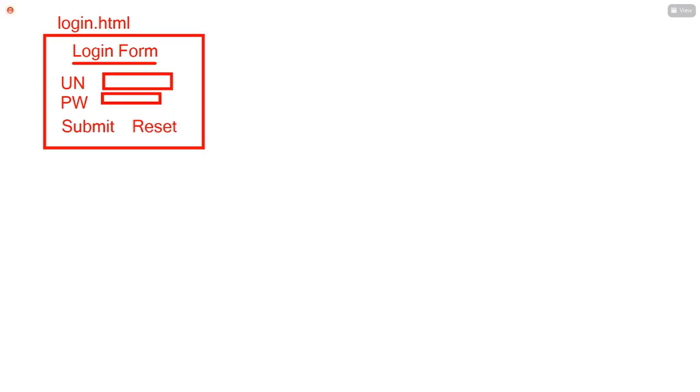Now login.html program. Login form. Here username, password, submit button, reset button. Username, password, submit, reset. You'll type username, you'll type password, you'll click the submit button.